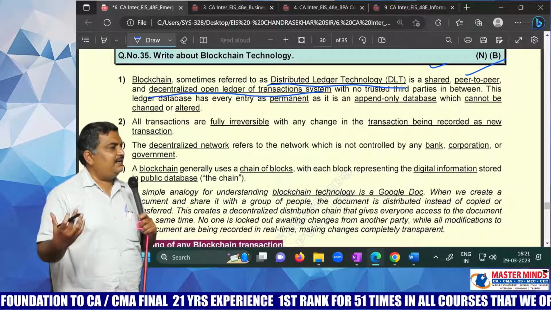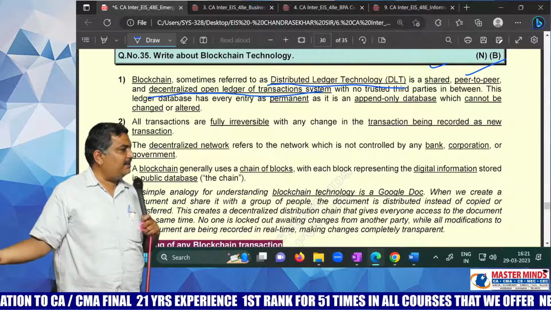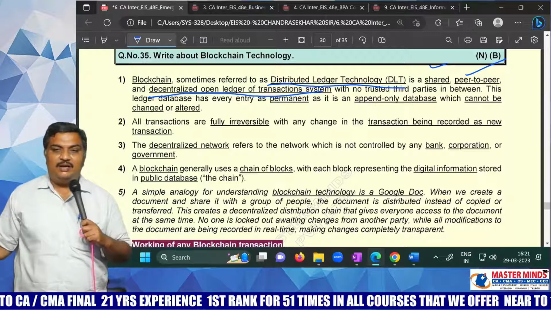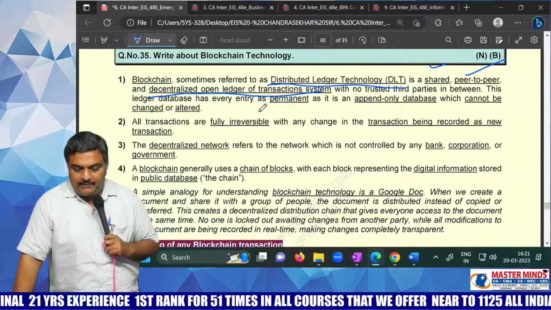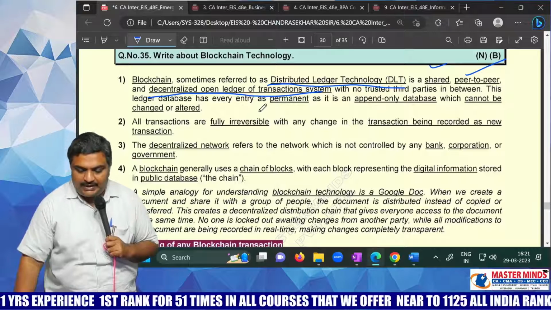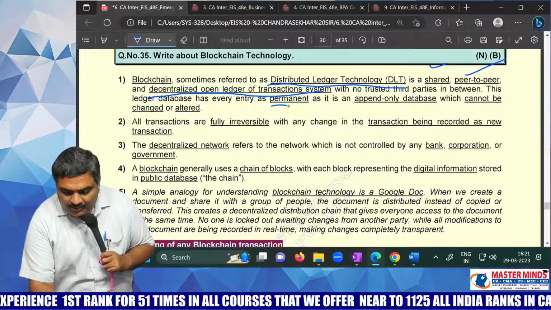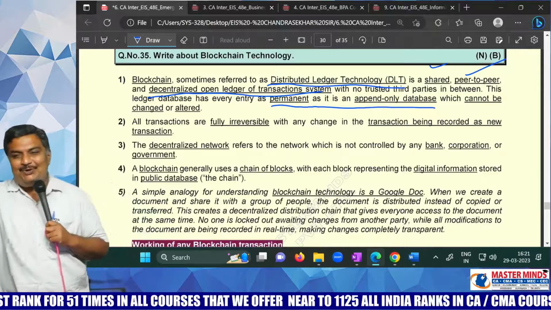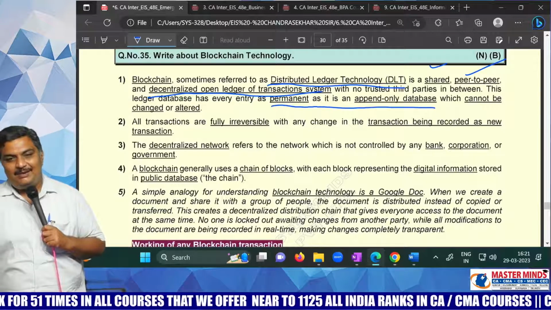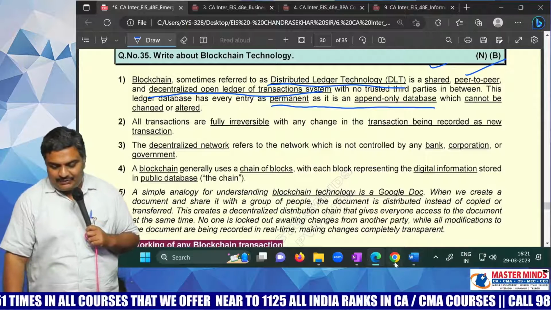Where the data lies, the data will not lie at a central server, but it is peer-to-peer, distributed between all the people. And the most important thing is, every entry is permanent, as it is an append-only database. That is a beautiful point, append-only database. Okay, let me show you.